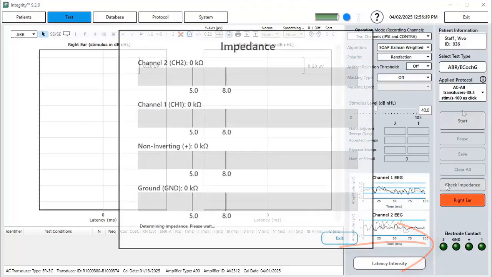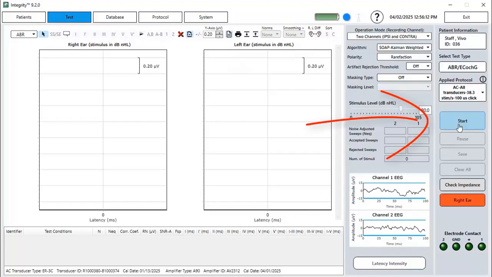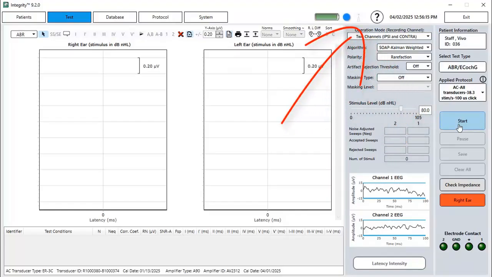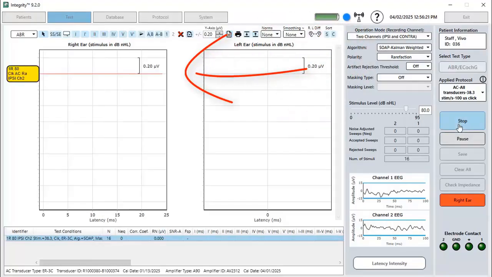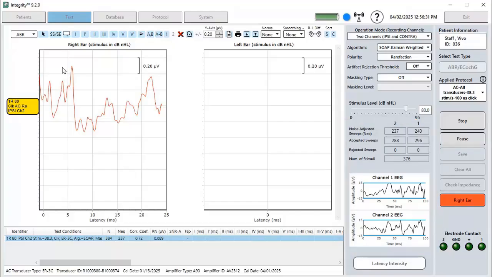Check impedance. Changing the intensity is a slider or toggle on the keyboard. Test ear is selected here. Start. And soon after you start recording, you will see the number of noise-adjusted sweeps counting. These are noise-adjusted sweeps because of the advanced SOAP-Kalman processing that's going on in the background.